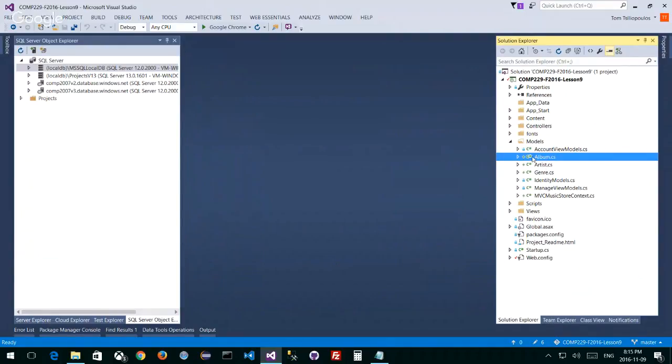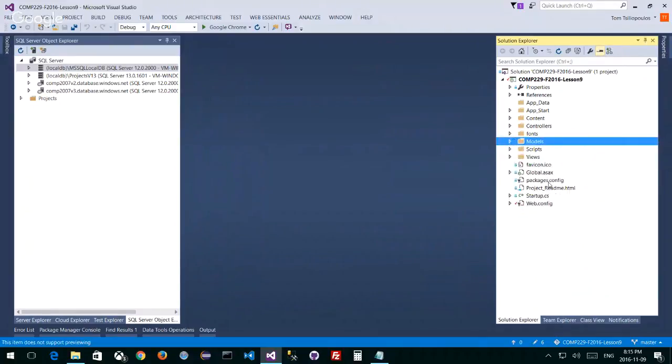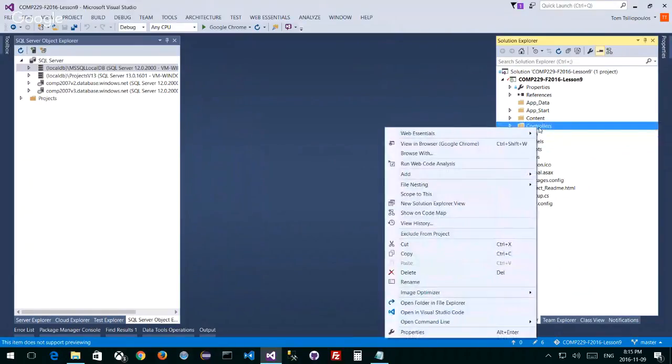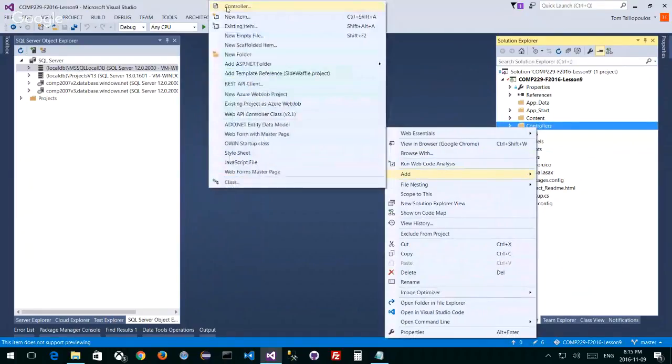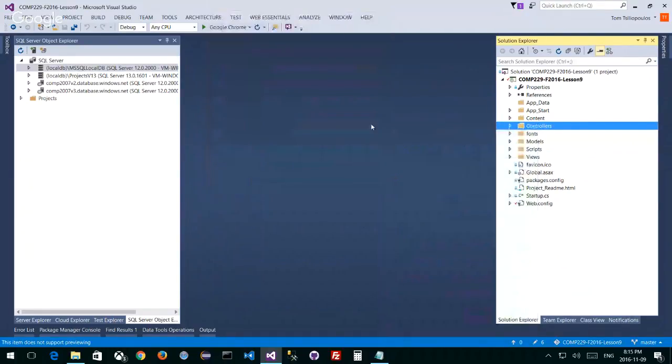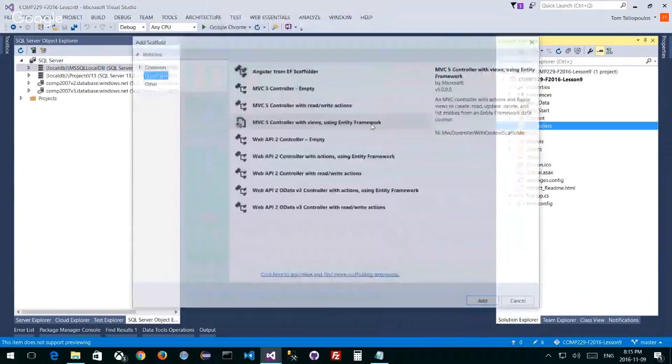Now that we have our model, we can create our controllers. How do I do that? Hina, what do I do? Class. Okay, good. And then add what? Controller, right? Okay, good. So I'm going to add a controller. We're going to add our controllers now, just like we did before.